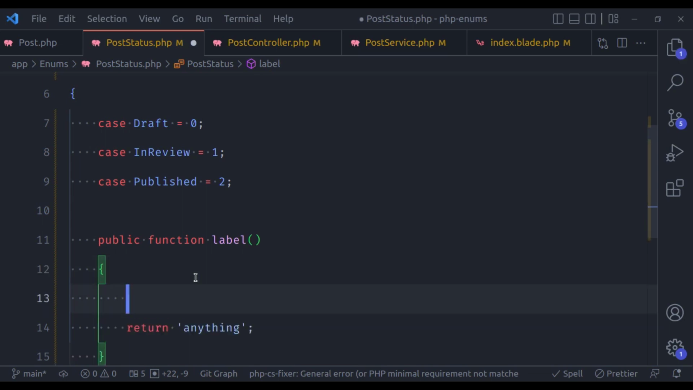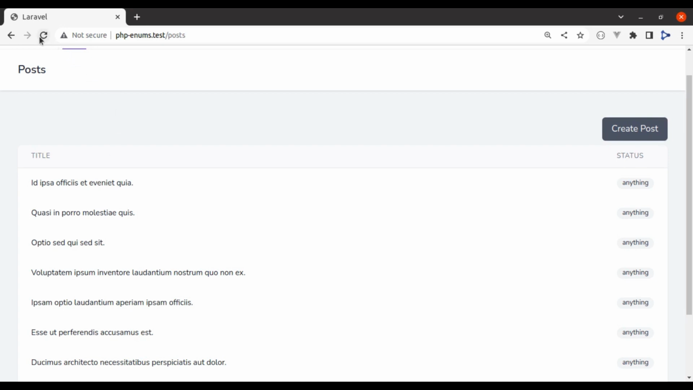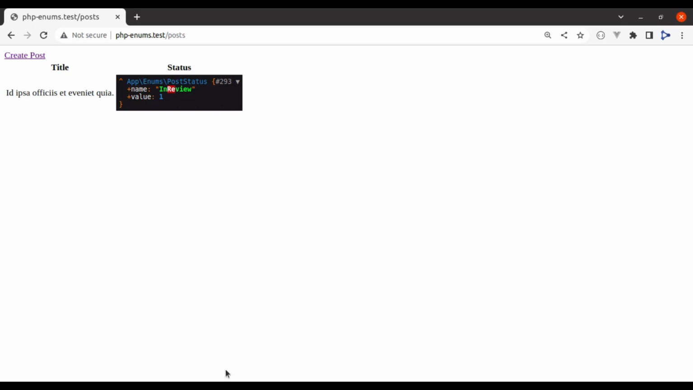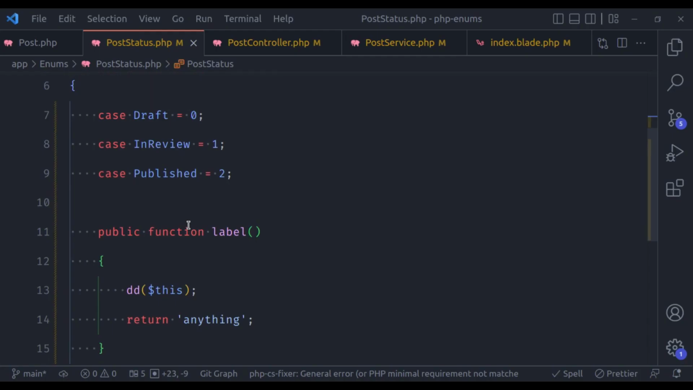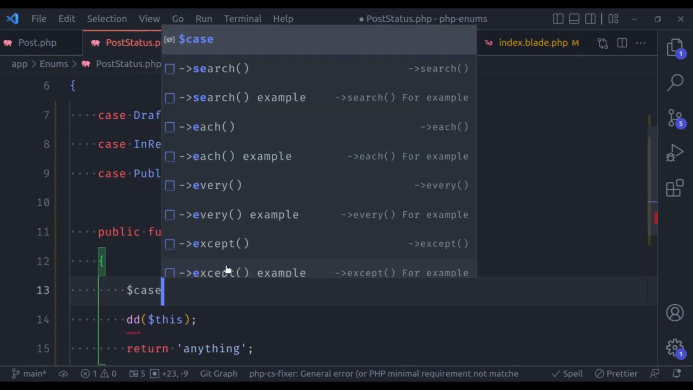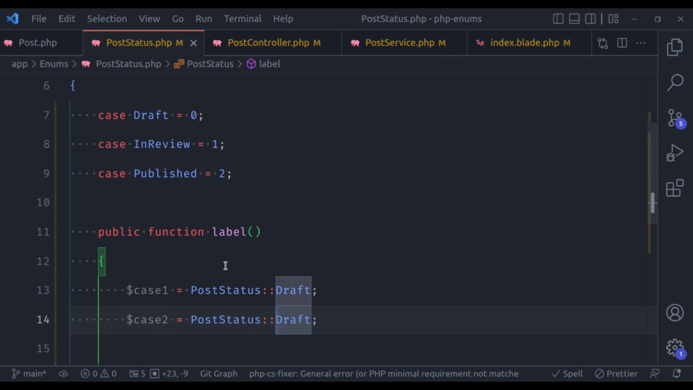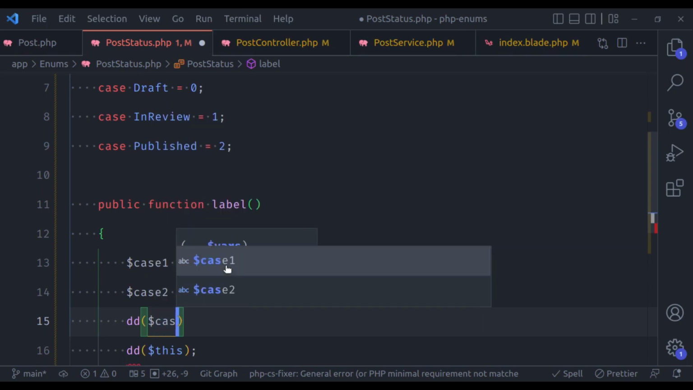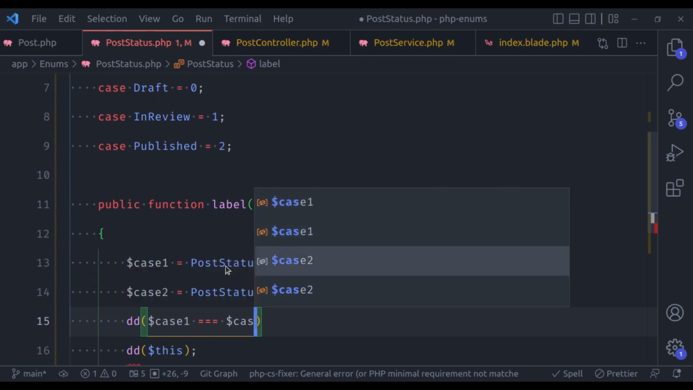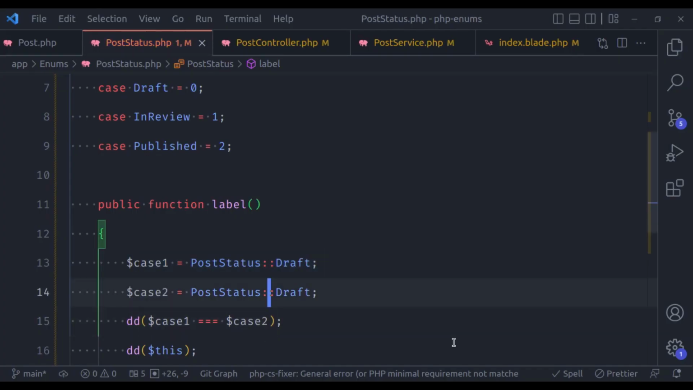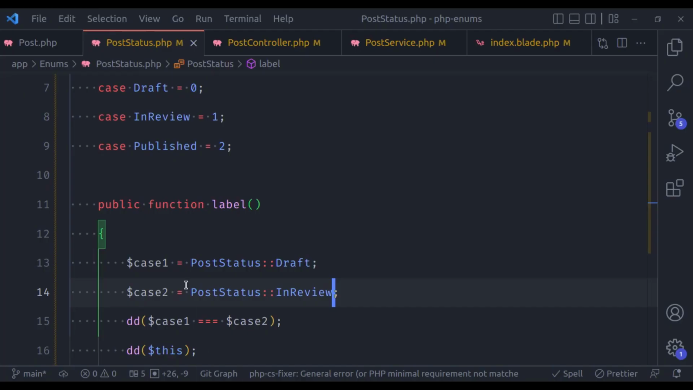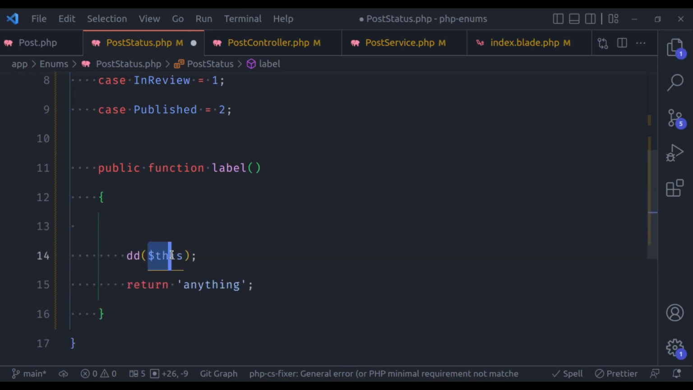For that, first let's dump $this, and if we refresh, it will give us the post status which is in review. Enum classes also allow us object comparison. What I mean is, if I assign a case to a variable, let's say $case1 is equal to PostStatus::Draft and $case2 is also PostStatus::Draft, and now let's dump $case1 triple equal to $case2. Now in the browser, refresh, here it is true because both cases are the same. But if I say PostStatus::InReview, now in the browser, refresh, and now it is false because both are different.